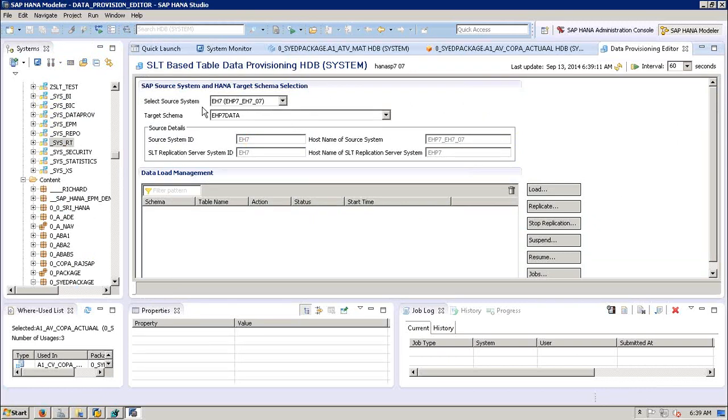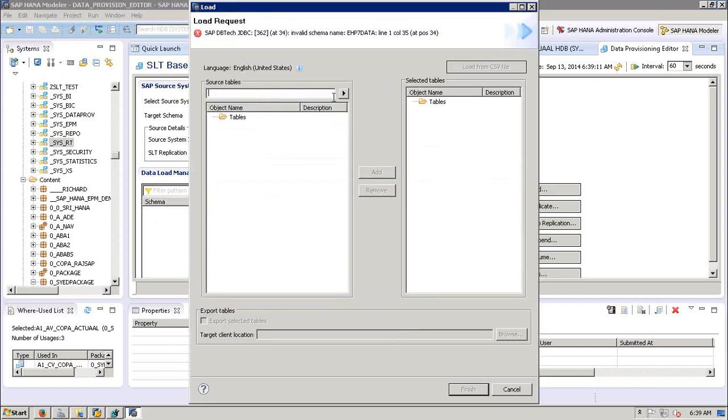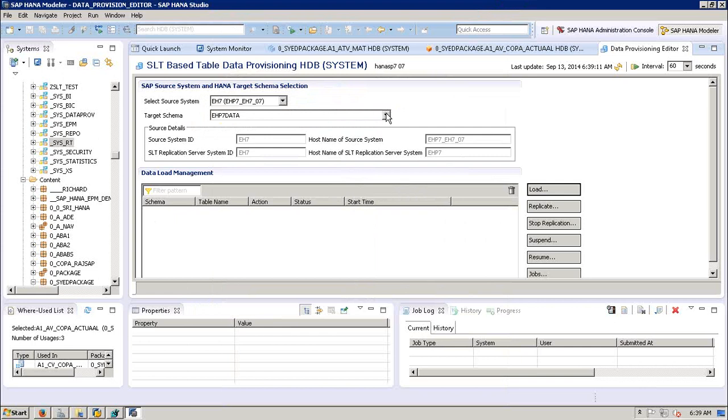So here is the source system. It is connected to EH7. The target schema is EHP7 data. But what you have here is you are connected to the SLT. So the easiest option is to click on load. You could choose the table that you want and you can directly go ahead and load. The reason I have the SAP database text JDBC invalid schema name is because there is a different schema name that is defined here on each of these systems. Just a moment.